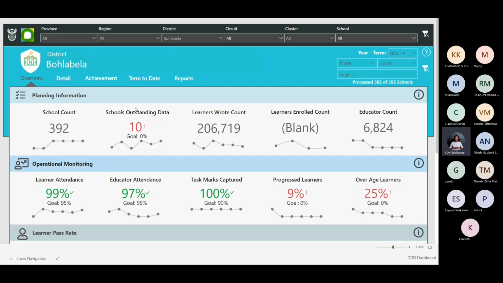And then you'll see schools outstanding data. This will show you how many of your schools have not submitted their term 4 data. Right, you see here, I'm looking at term 4. If I'm looking at term 3, for instance, this would show me how many schools have not submitted their end of term data. And then I will also see learners roll count. And then I'll see learners enrolled count. This is blank due to some technical issues. And then you'll also see educator count for your entity.